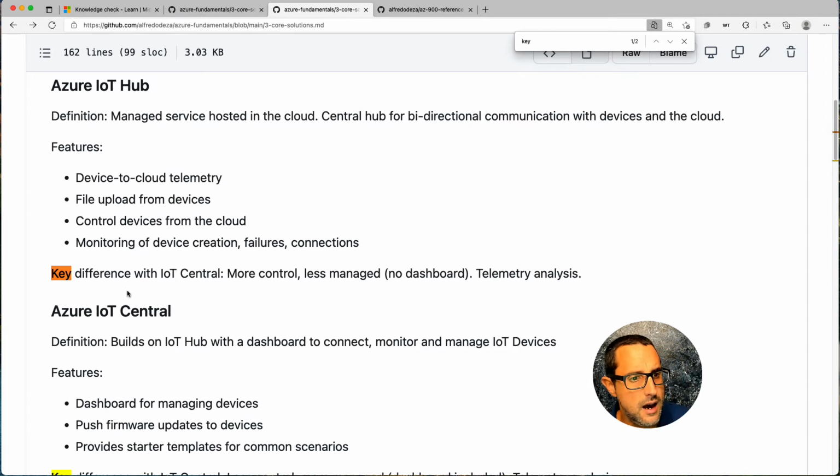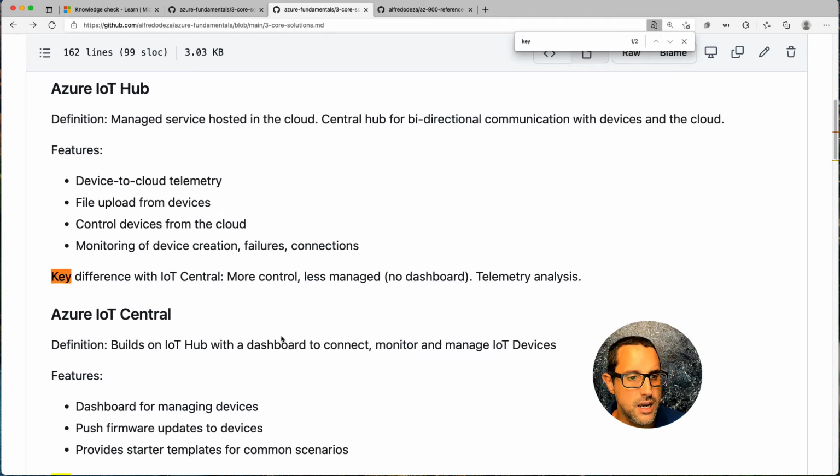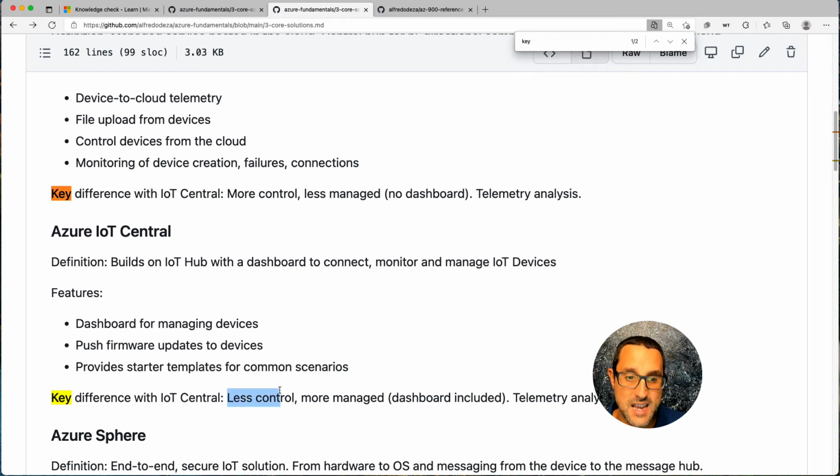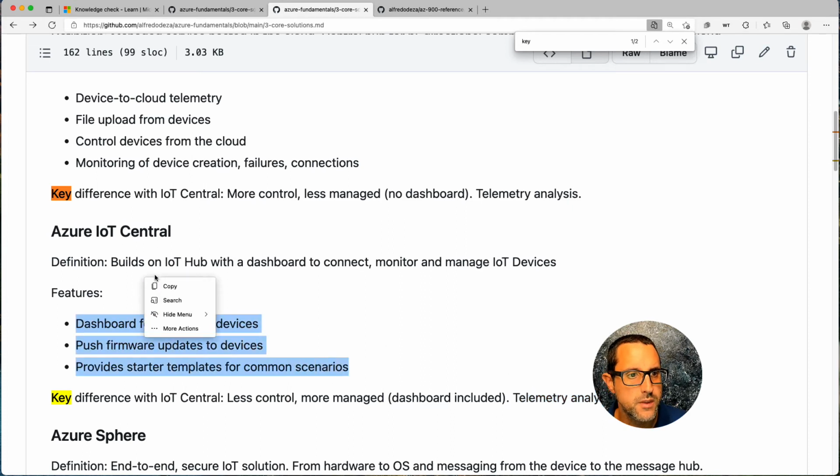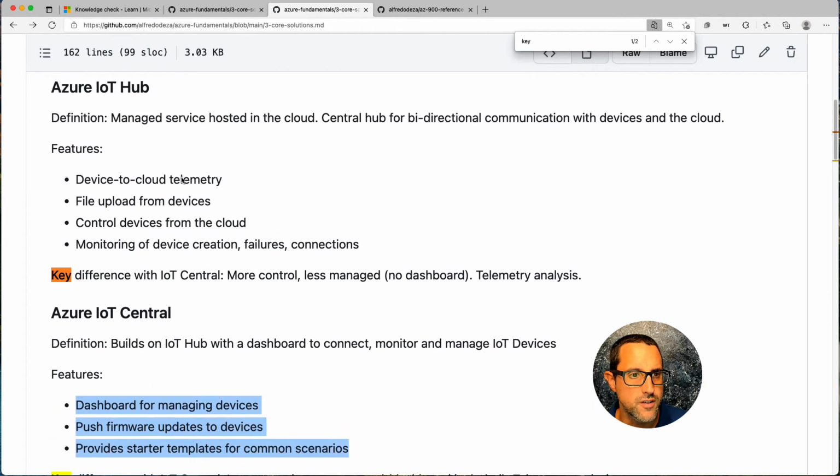In this case, I made a note: key difference with IoT Central. Between IoT Hub and IoT Central, IoT Hub has more control, is less managed, has no dashboard, and you get telemetry analysis. In Azure IoT Central, you have less control, it's more managed because it has a dashboard included, and this is actually incorrect. This note is incorrect, because you don't necessarily get the telemetry analysis. You do with Hub, but here I'm writing the features, and here I'm also writing the features of IoT Hub. So it gives you a very good way.